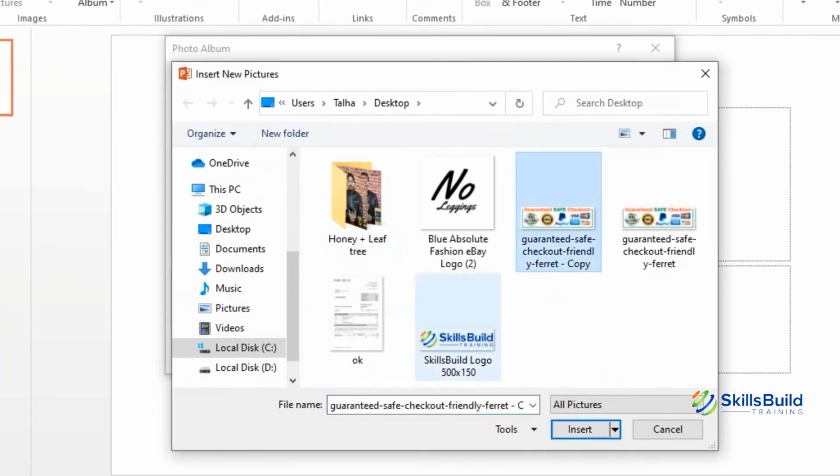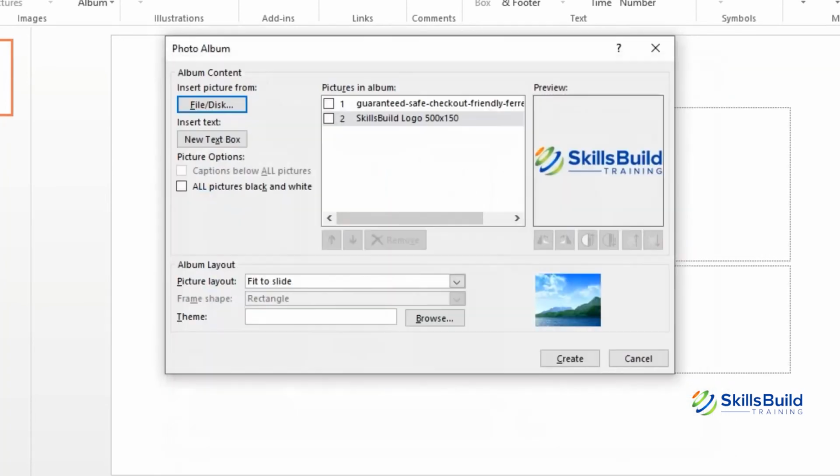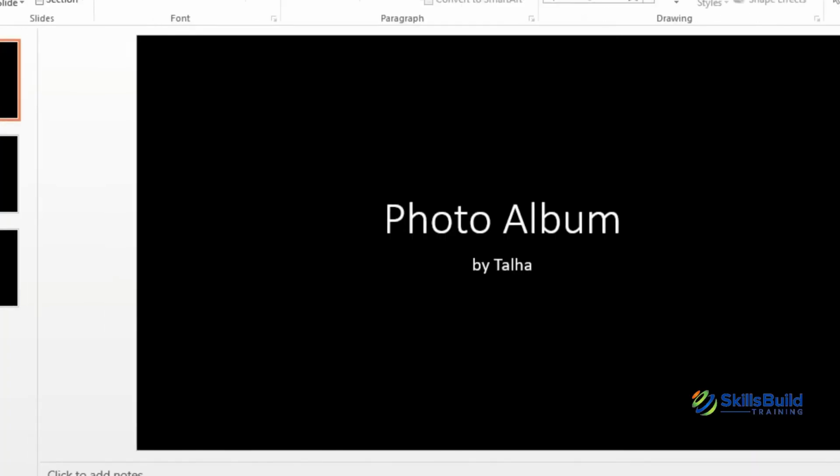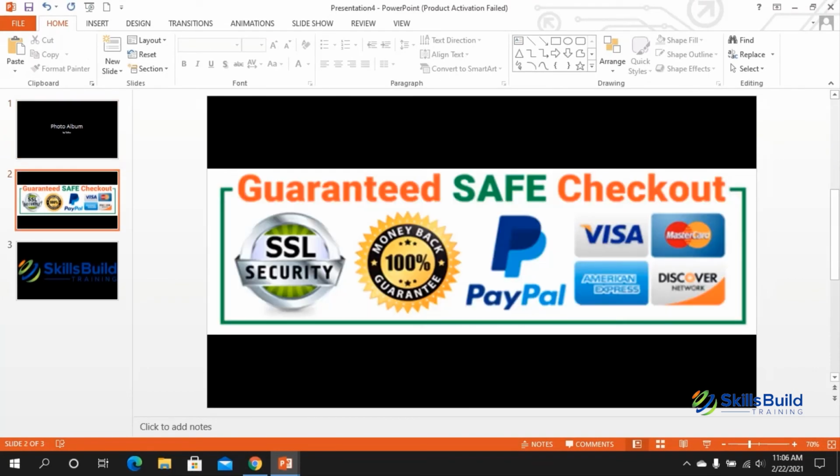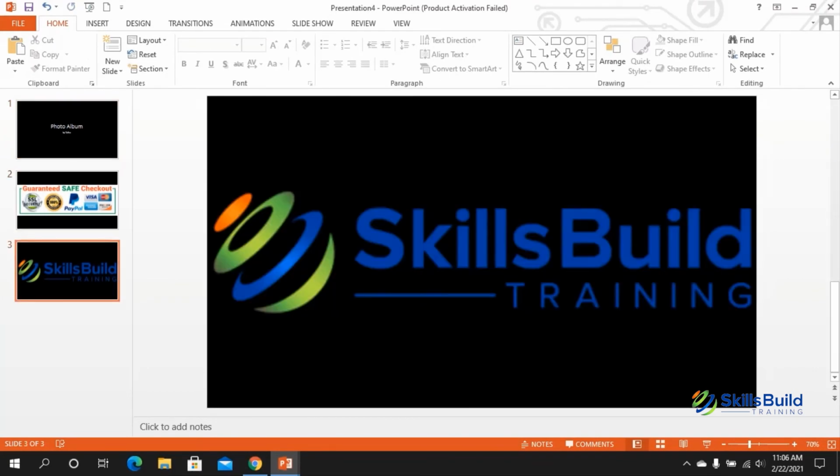So if I browse pictures, select these two, insert them, and create it, you can see that I have created a photo album where we have two pictures.